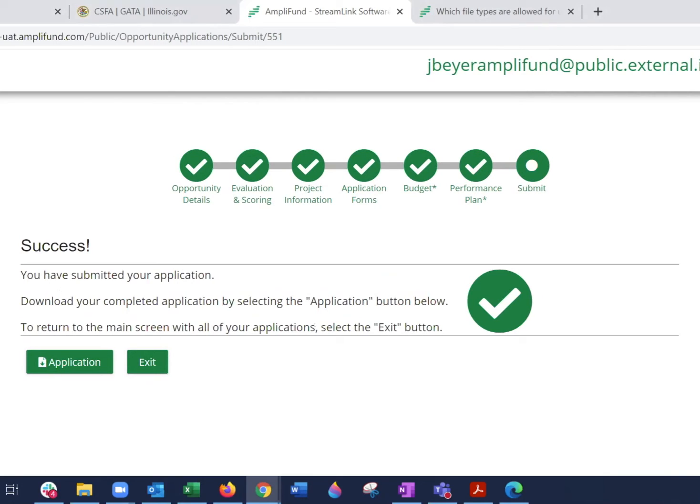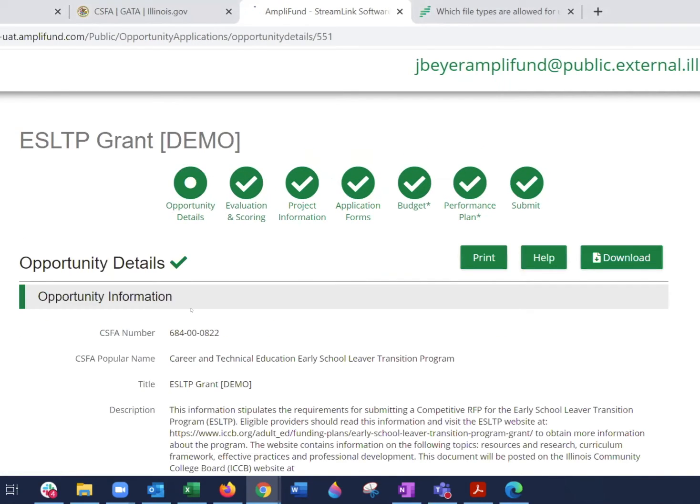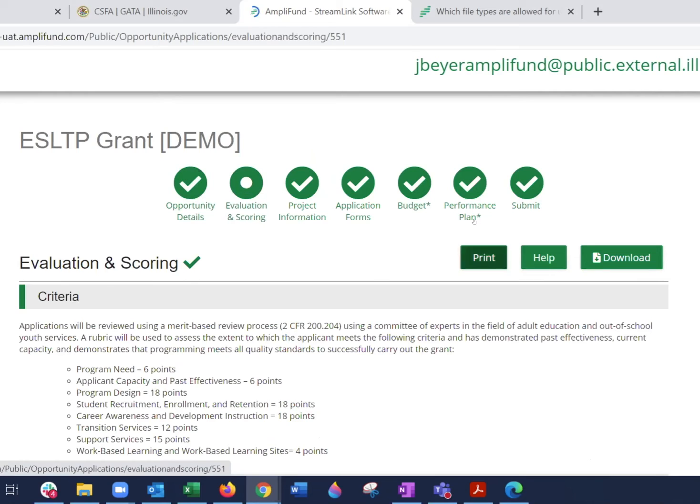What I am going to do is, someone asked in the chat, is it possible to download a copy of the full application prior to submission? Yes, and that can be done from our opportunity details or evaluation. Even if we're not logged in, across the top, we have these buttons where we have the ability to print this. We have the ability to access our help information. We also have the ability to download the entire application packet.